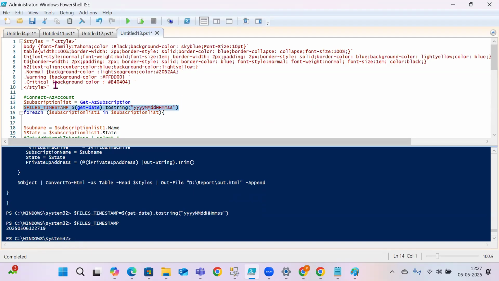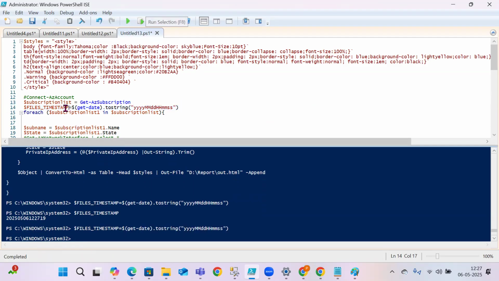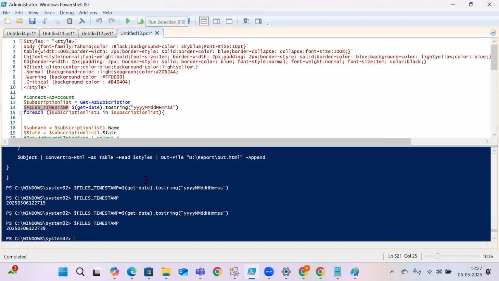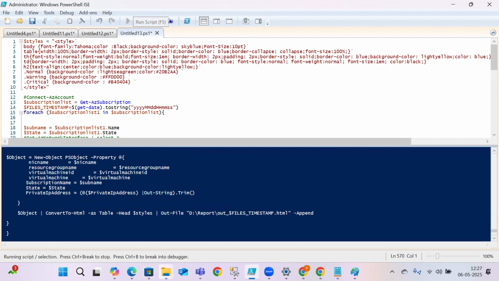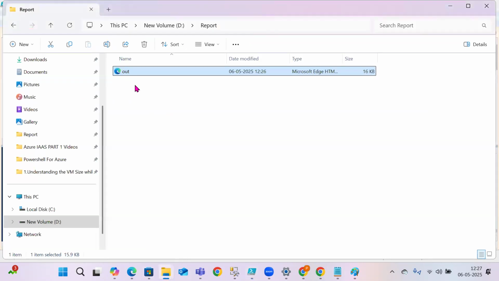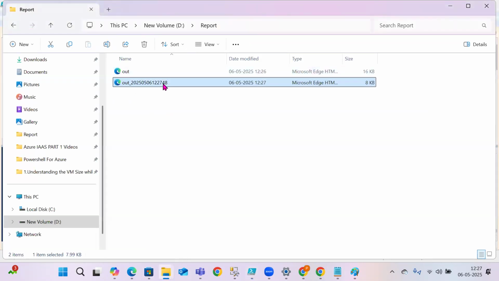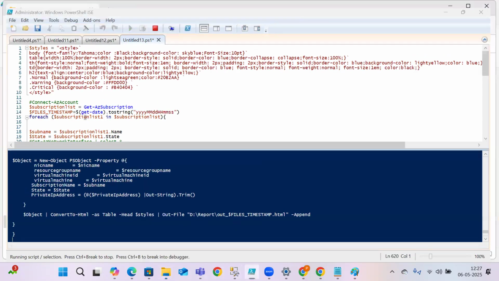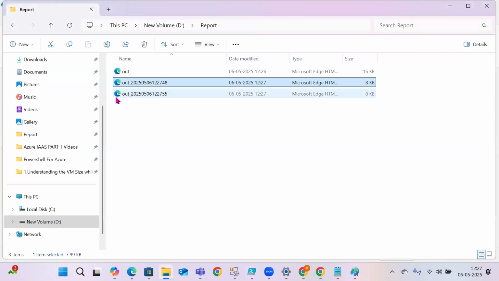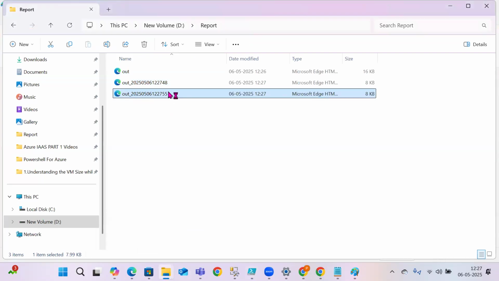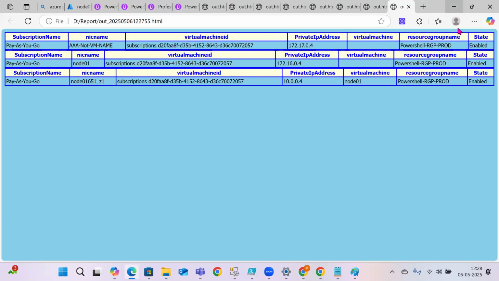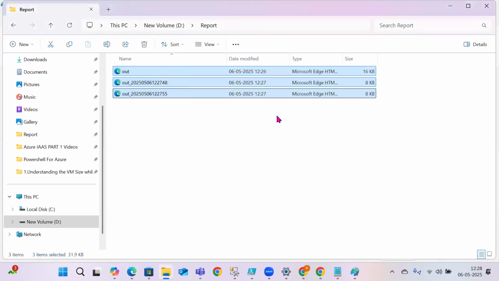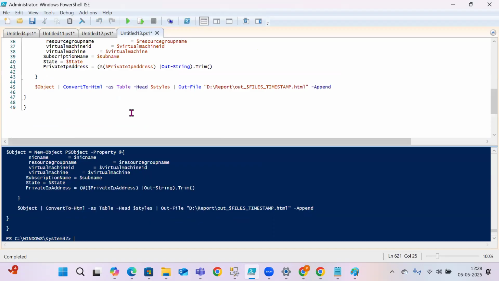If I execute this and execute this again, what is going to happen? Again, the second is going to change. So if I execute this, it is going to generate another file with the timestamp. If I run this, again the second will change. Once the second changes, it will come with a different file name. So if it is creating a different HTML file, it is not going to append the value. I hope till here you don't have any doubt.